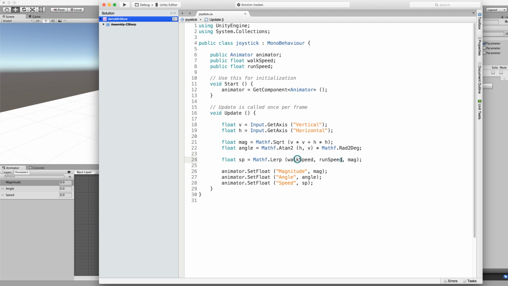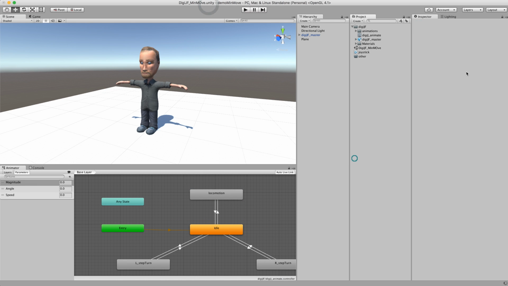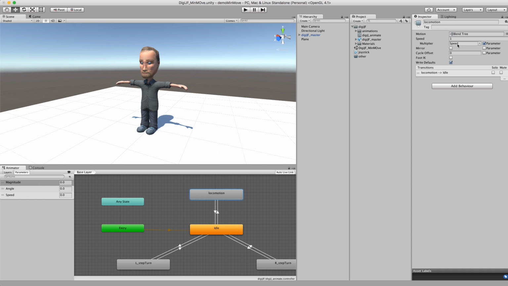All right. Now, what this allows us to do, I'm going to save this, is this will return a value between whatever we input and give it to the speed parameter. And the speed parameter will multiply itself here against the locomotion. Right? So the speed of the locomotion, and it's a little confusing because we call it all this speed, speed, speed, but the speed of the locomotion can be affected by the speed parameter.